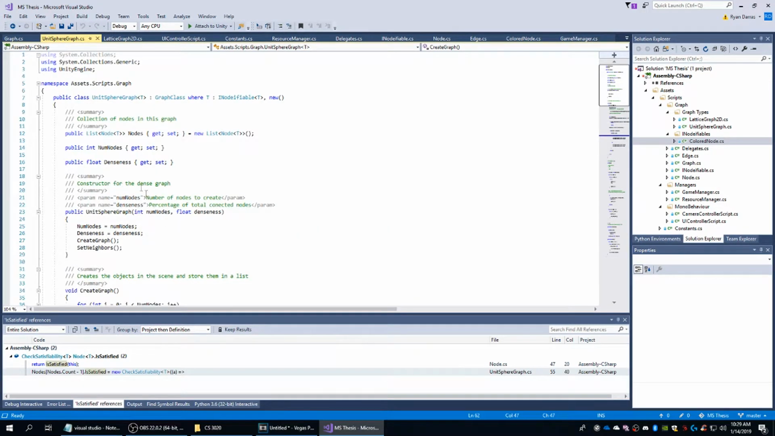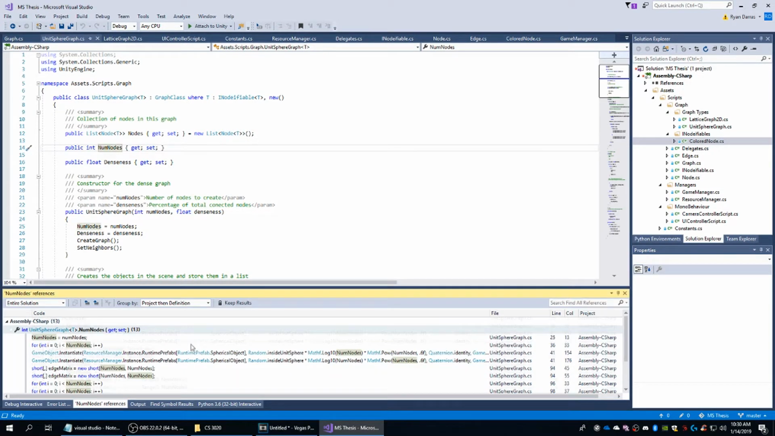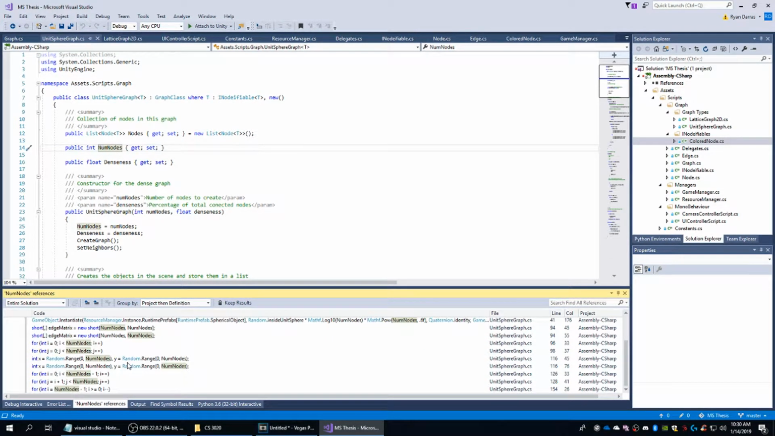Super awesome. Let's say I have numNodes. Where do I use this? I have no idea. These are all the places that I use it. It makes it very easy to understand what your code is doing. See, do I have unused variables? You can check these. Super useful little techniques.